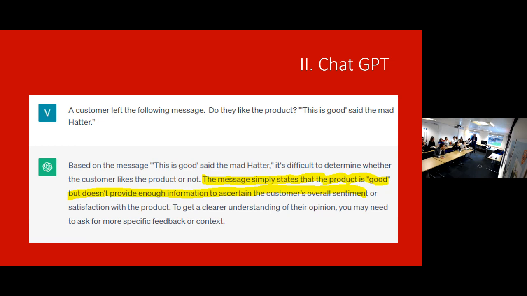If you go to ChatGPT, you can actually inquire about the individual nature of the feedback. And this is my own interaction with ChatGPT. I say, a customer left the following message. Do you like the product? And the message is, "This is good," said the Mad Hatter. And I ask for interpretation. So do they like the product? ChatGPT hedges a little bit, but the core of the message is, the message simply states that the product is good, but doesn't provide enough information to ascertain the customer's overall sentiment.